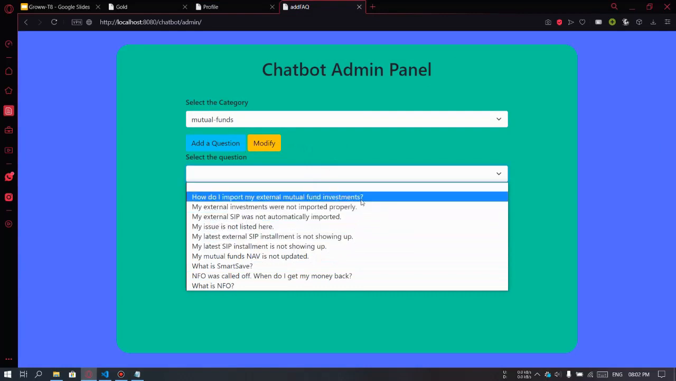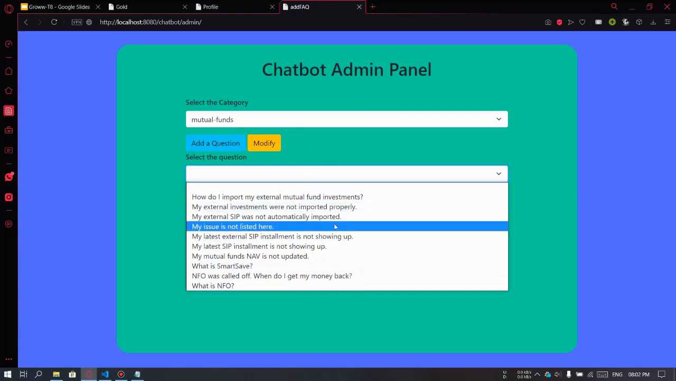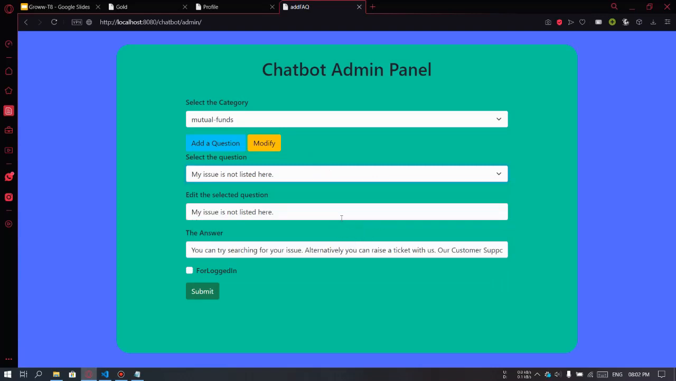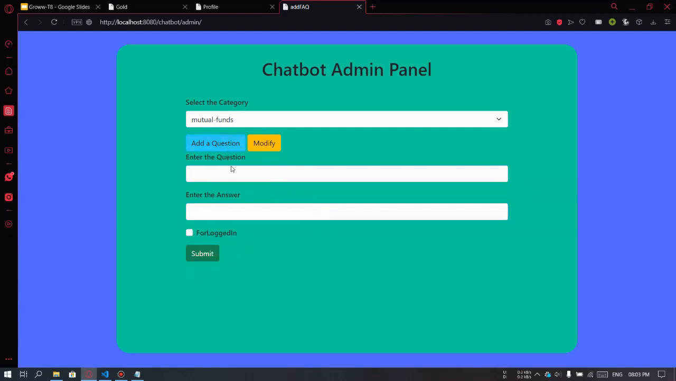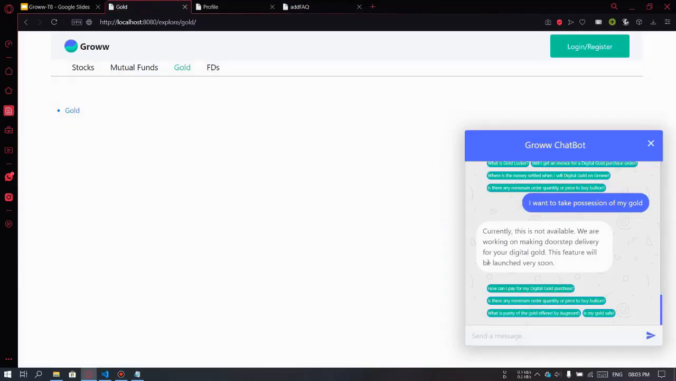Now choosing any one of these, let's say my issue is not listed here, I can modify the text of this question or the answer and save it back to the database. We can also add questions to the database using the add a question button. To show this, I will give you a demo of how the bot is currently working.